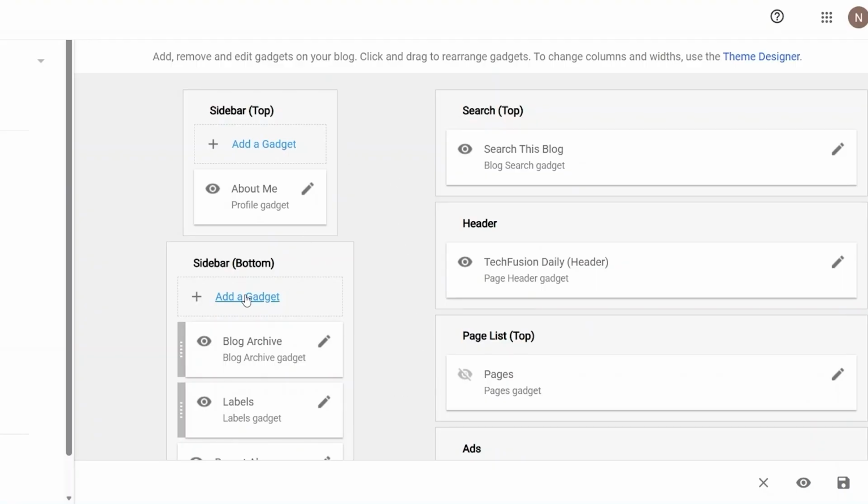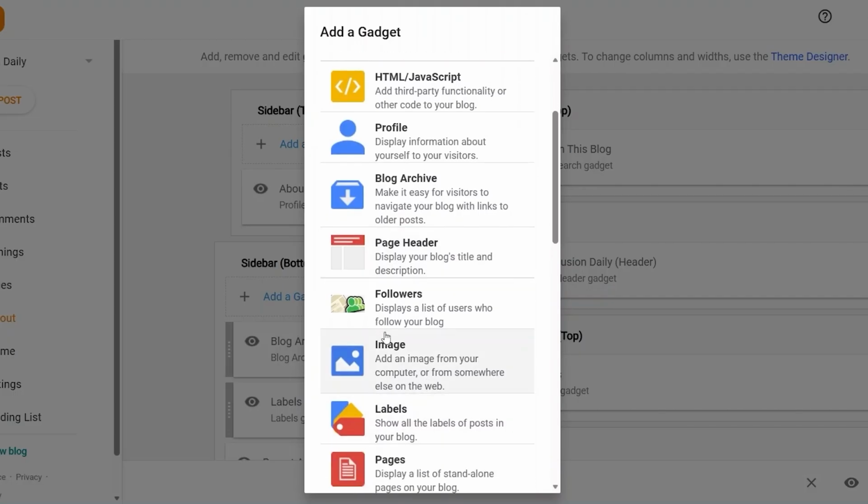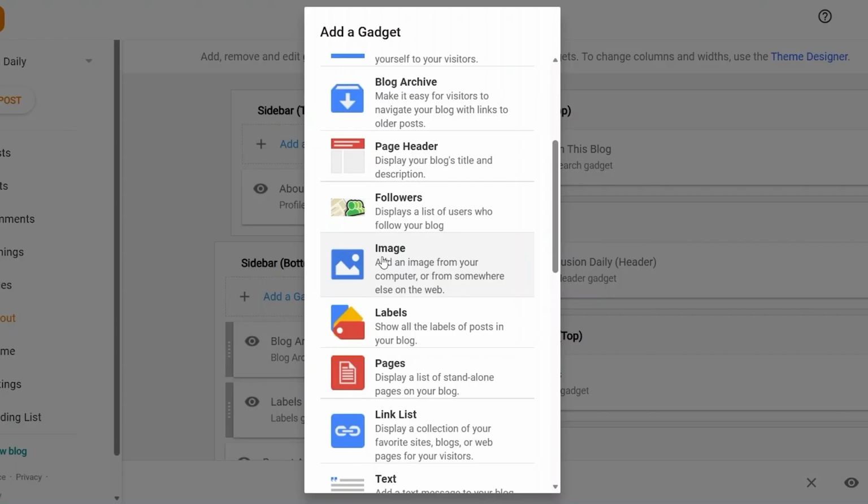Let me just click on add gadget just to show you what kind of gadgets are available. So you can add a gadget. You have AdSense, you have blog search, you have HTML, JavaScript, you have the profile display, you have the blog archive, you have a page header, you have followers, which is going to display a list of users who actually follow your blog. You have an image which you can display.